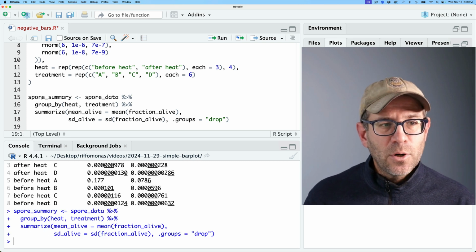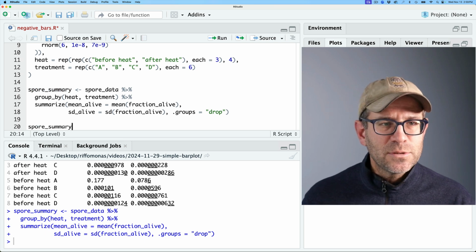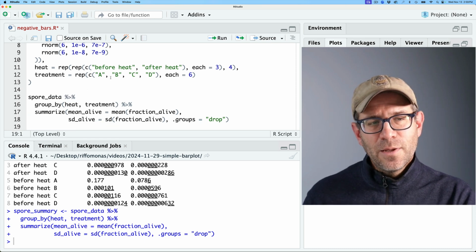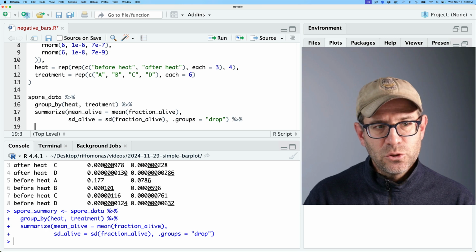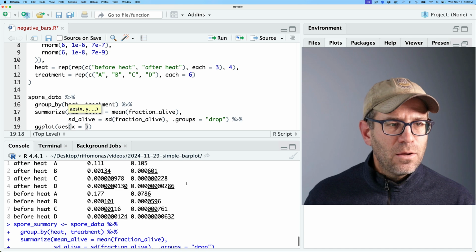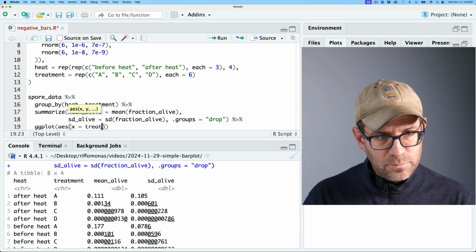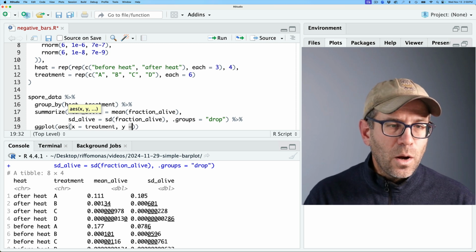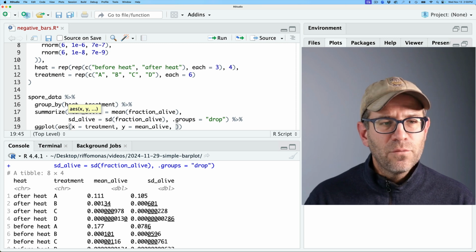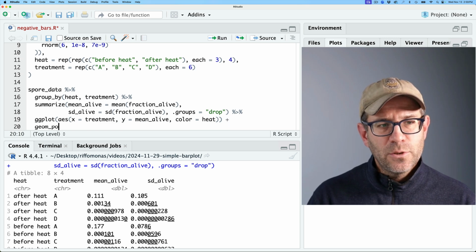And then we can take spore summary and pipe that into ggplot. We actually don't even need to store this as spore summary. Maybe I'll actually do that. Well, I'll pipe from this pipeline directly into ggplot. So we'll do ggplot and then aes. On the x-axis, we're going to have the treatment. And on the y-axis, we're going to have mean alive. And then we'll also have color, and we'll make that heat. And then let's try doing geom_point.